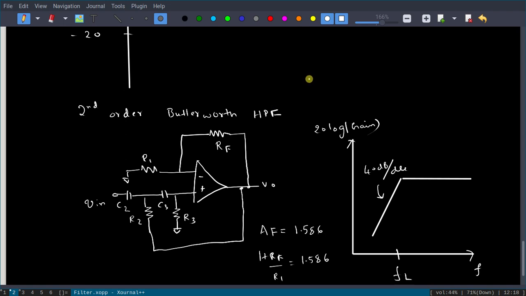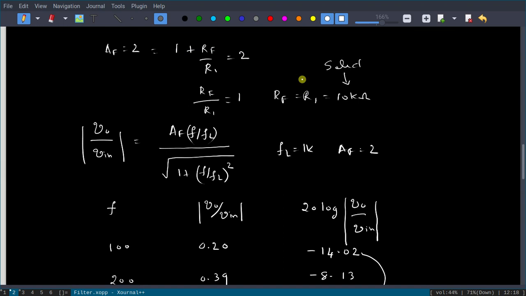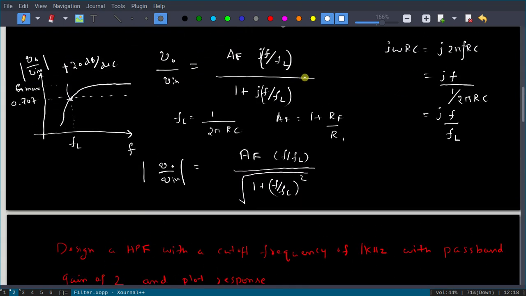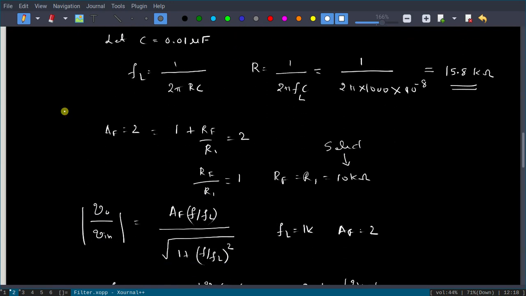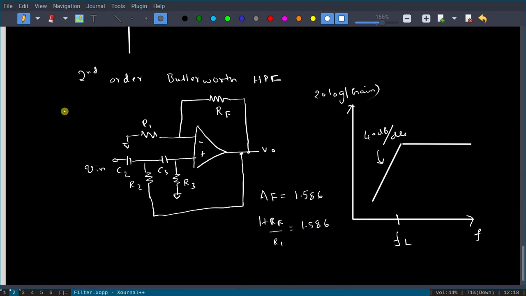In first order, we have seen the roll off was 20 dB. Now if you want 40 dB per decade in the stop band region, then we have to use a second order Butterworth filter. So how can we get a second order? By using 2 RC stage, you can achieve a second order filter.